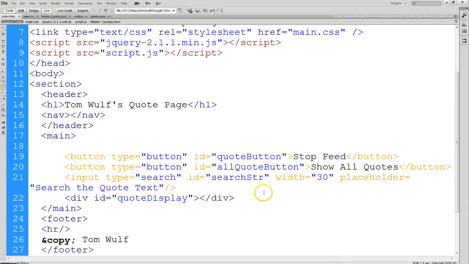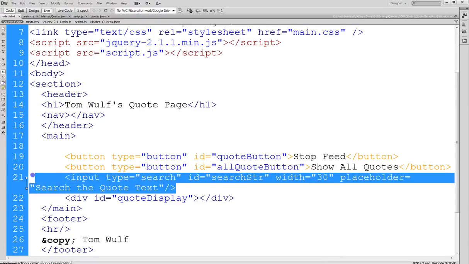need to add the input element for the search, which I have here. So I'm using input type equals search. I gave it an ID of search str, short for search string. A width of 30, which means that the input field will be 30 characters wide. A placeholder, which we saw before, just says search the quote text.